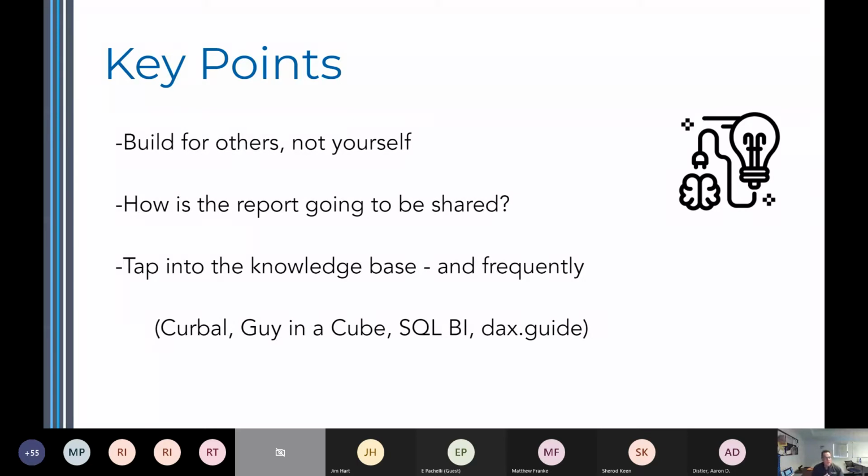So some other key points: build for others, not yourself. You may think, oh wow, it would be really awesome to do this. If you think that, look at your use case or your notes, or review any information you have on your use case or the people who are going to be using this report, and ask yourself, is this something that will be beneficial for them, or is this something that I would like?